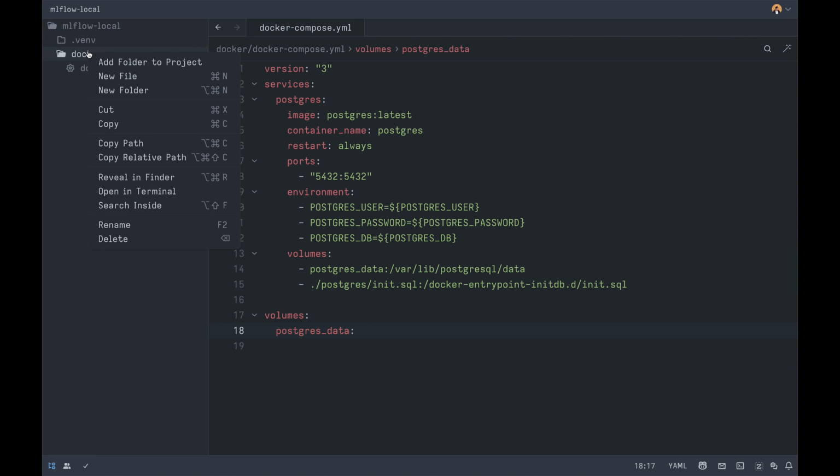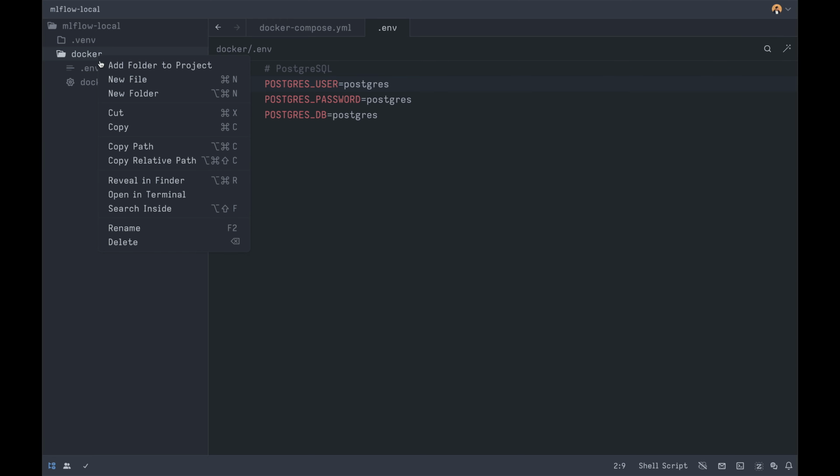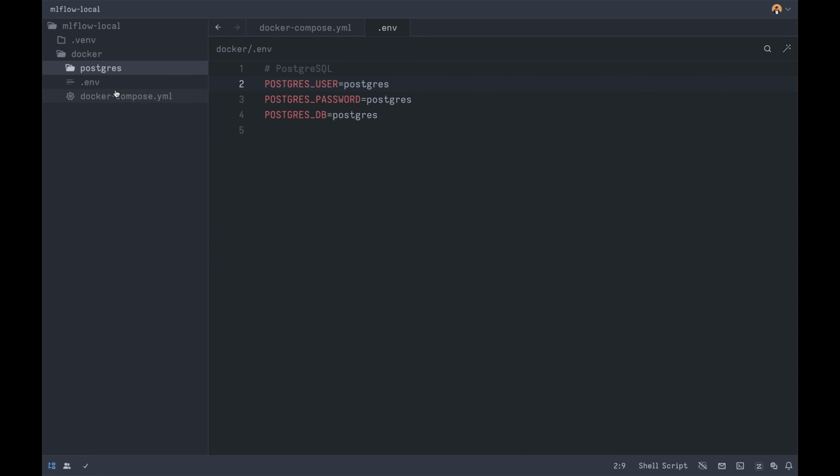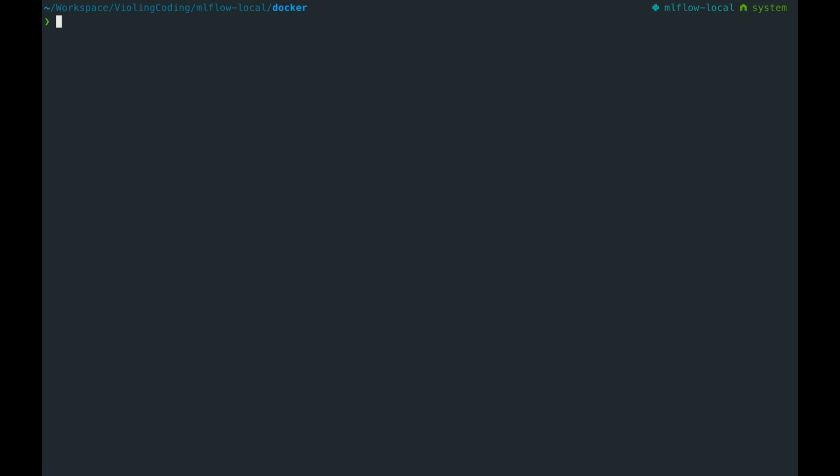Okay, let's create an env file within the Docker directory and add those credentials to PostgreSQL. Then let's create the init script inside PostgreSQL directory. This script just contains a single SQL statement to create the MLFlow database. Alright, let's build our Docker image and start the container with the docker compose app command.